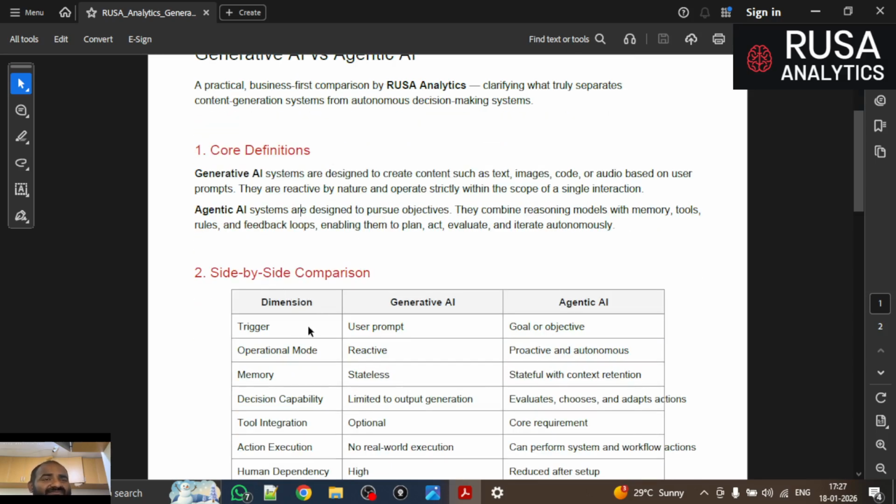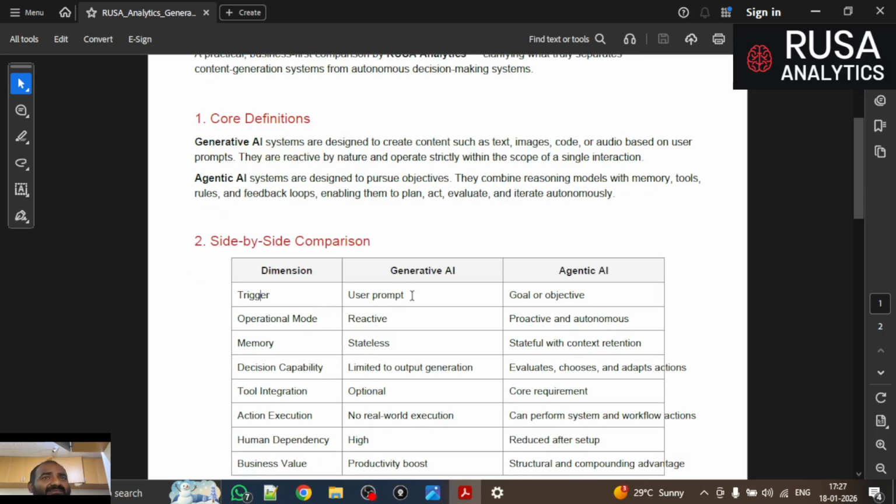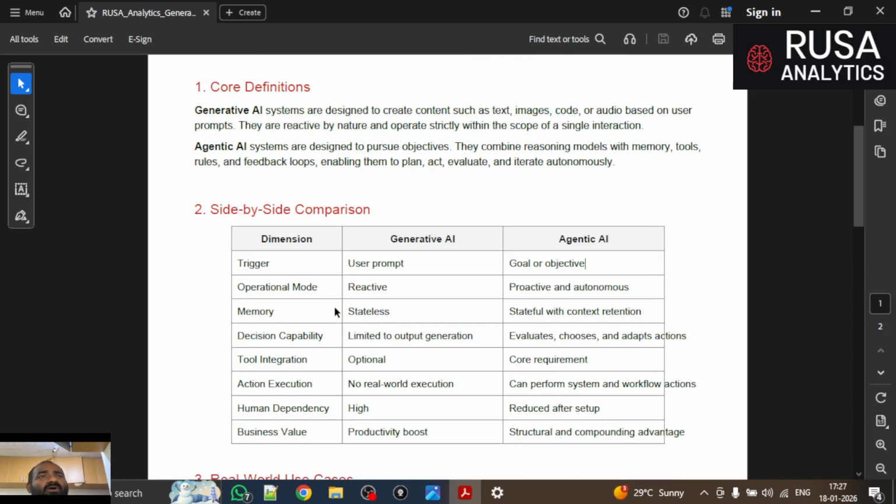Okay, and what are the differences? Like how do you trigger? Here it is user-triggered, but in an agentic AI, the goal or the objective gets triggered. The operation mode is reactive, that is, it reacts, whereas in agentic AI it's proactive and autonomous. Memory: it is stateless, whereas agentic is stateful with retention of context. Decision capability: it is limited to output generation, whereas agentic evaluates, chooses, and adapts actions accordingly.